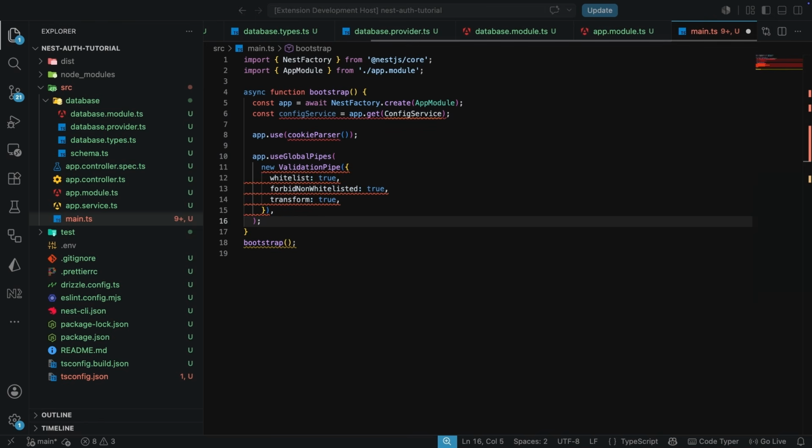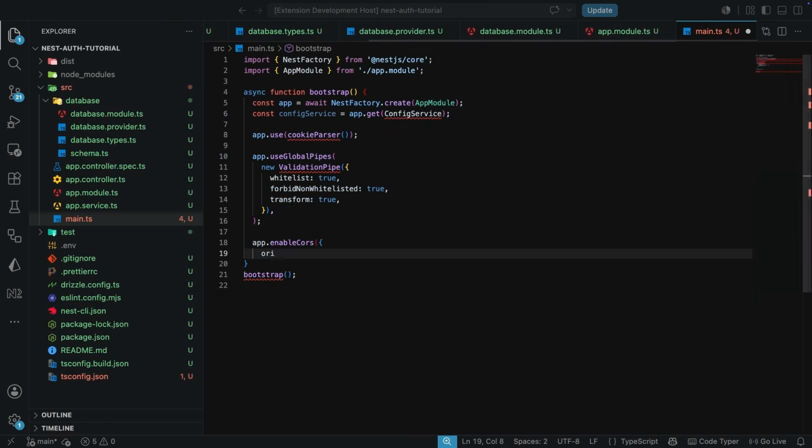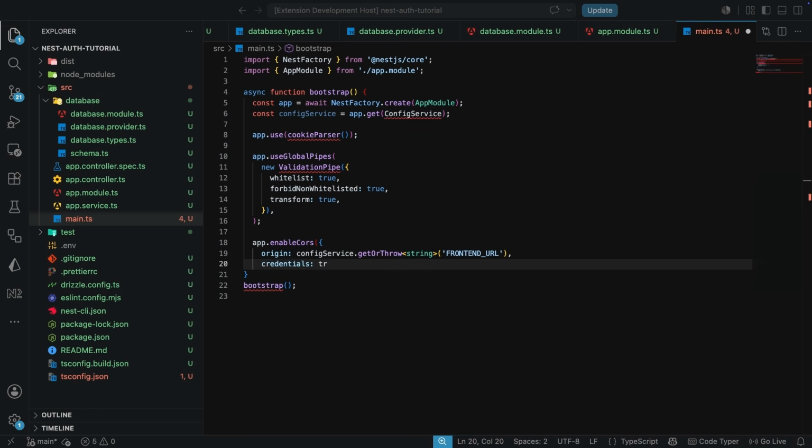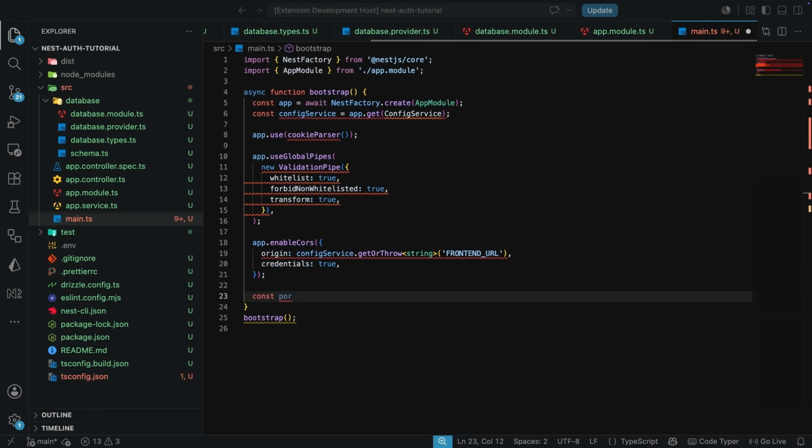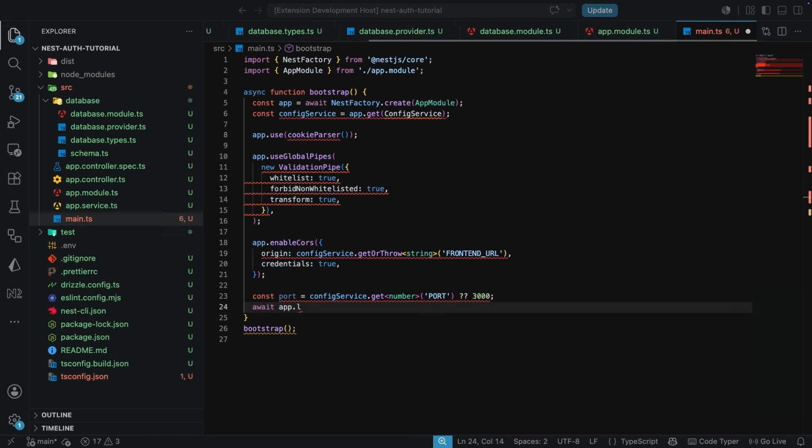Now let's close this and let's go on to enable CORS. We're going to say app.enableCors. The origin is going to be the config service. We also want to getOrThrow the front end URL string if we're not able to find this. The credentials is going to be set to true. Now let's have our port. The port is going to be equal to configService.get. We expect a number PORT like this, otherwise we'll fall back to 3000. And finally, we can go on to listening on that specific port.